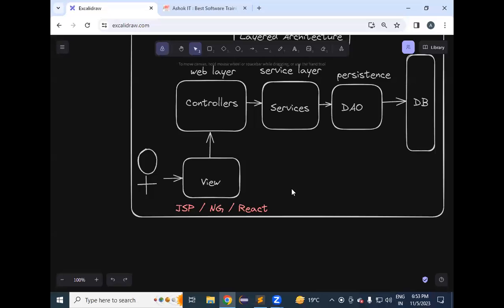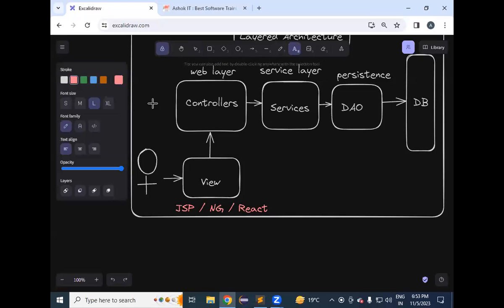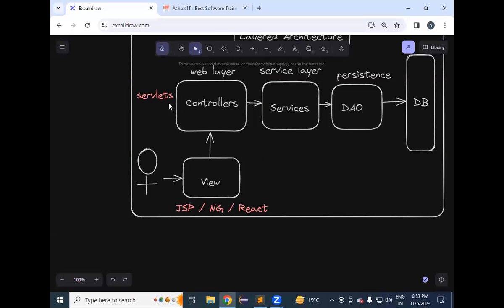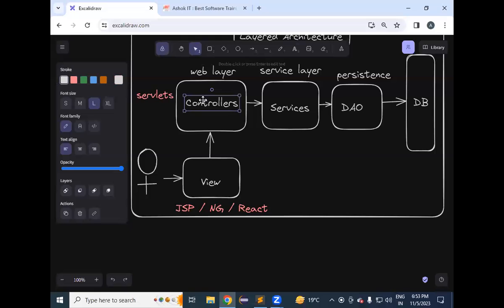Then next one, to develop controllers. Earlier, people used to work with servlets. By using servlets, we can develop the web layer. So what is the meaning of web layer? Web layer contains only controllers. What is a controller? It controls the user request and response. What operation the user is performing, what we need to do with the user request, what response we need to send to the user, that logic will be available in the controller.